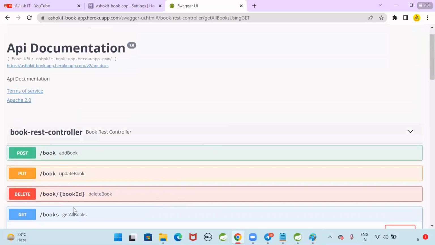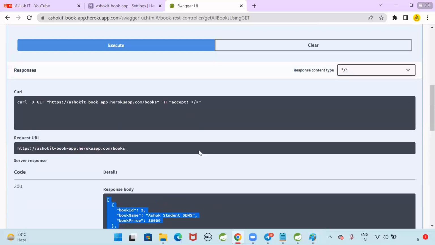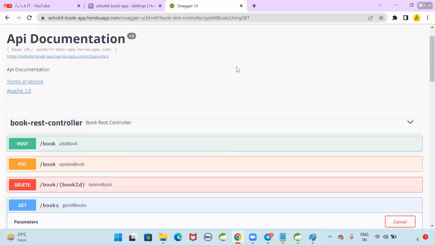I want to access the /books method using a REST client. You know the URL of the REST API, you know the method URL pattern, you know the request type, and you know the response format also. Can you develop a REST client for this using RestTemplate? Can you open your notepad and write the code for this?